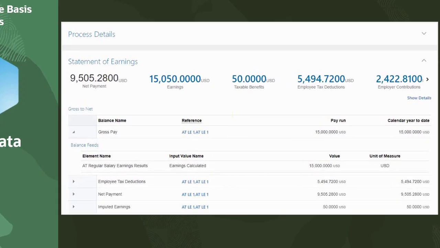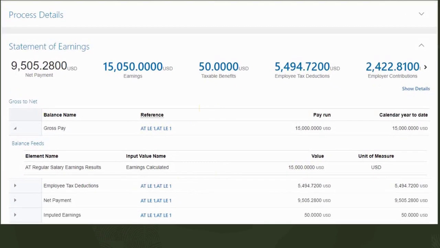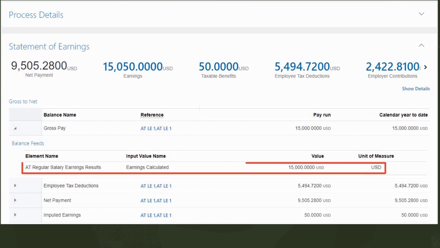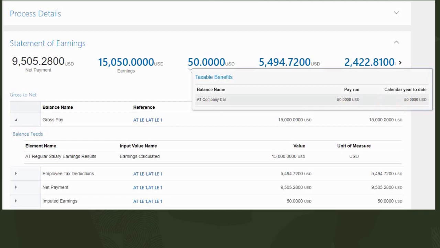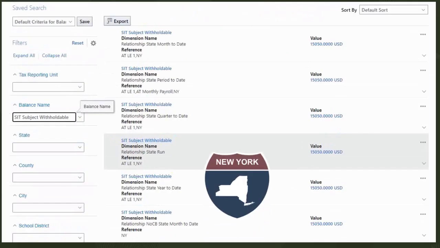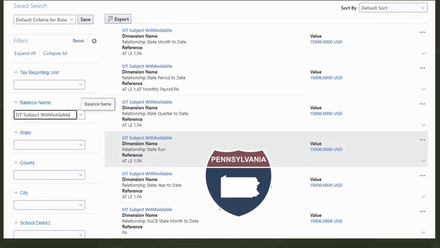Lastly, I'll run a quick pay to test my data and see that the earnings calculated for Brittany was $15,000 and her taxable benefits are $50. If I drill down, I'll see that $50 is for the company car, and the balance for the SIT subject withholdable is exactly what we expected. I can also confirm that Cindy wasn't taxed for her company car use.